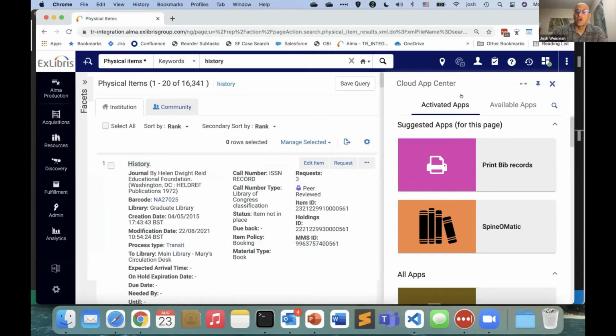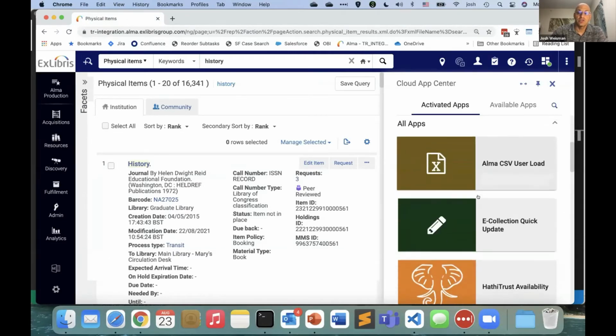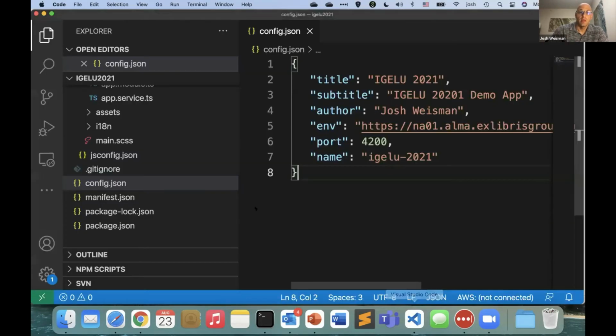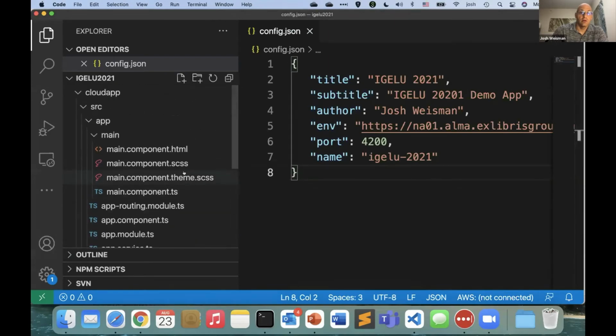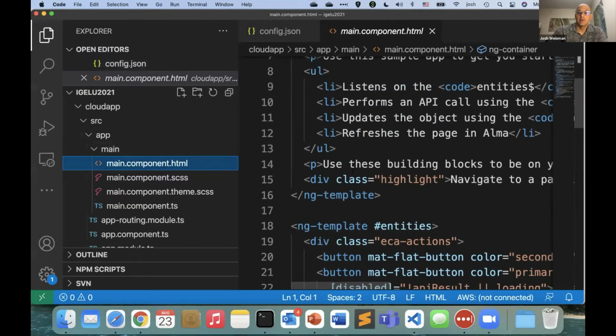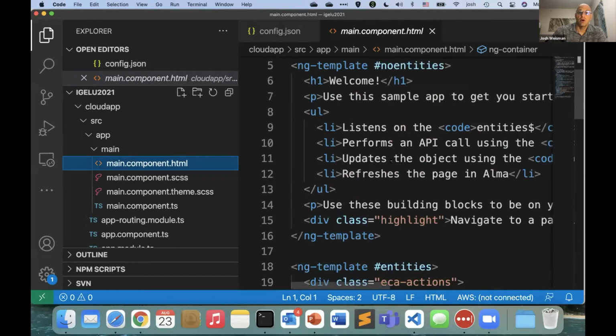And we'll also see that all of these apps that I have installed here in production, you'll see that they're installed in my development environment, and plus the additional app that I'm working on locally. We'll go back here to our Cloud App itself. So we'll see that HTML that I just saw, the welcome and use these building blocks, etc.